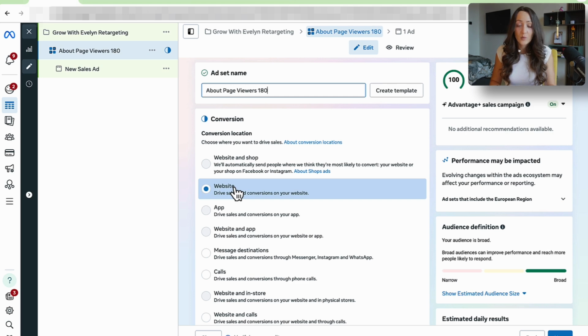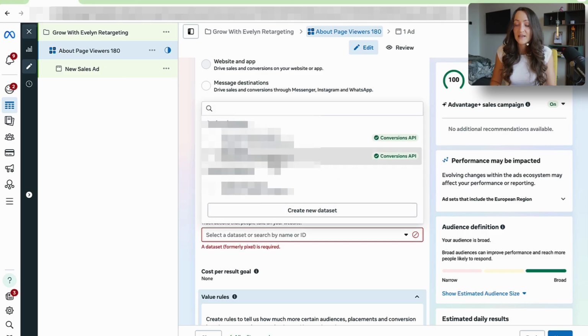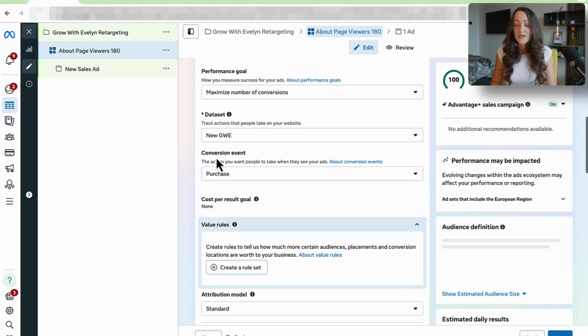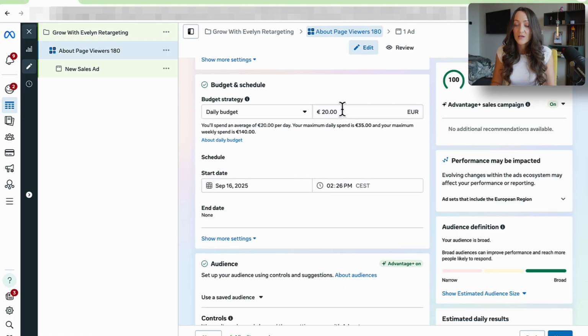Next, we want to select the website as the conversion location, performance goal, maximize number of conversions, data set, select your pixel, conversion event is purchase. Now we want to navigate down to the budget.